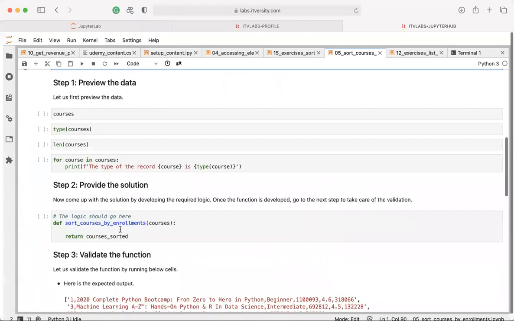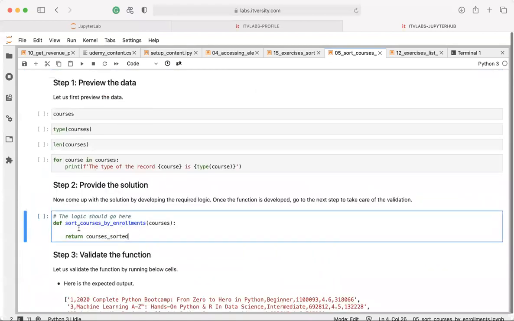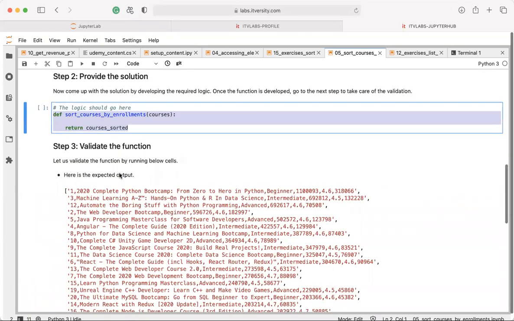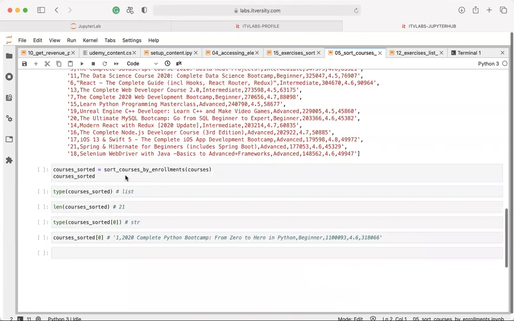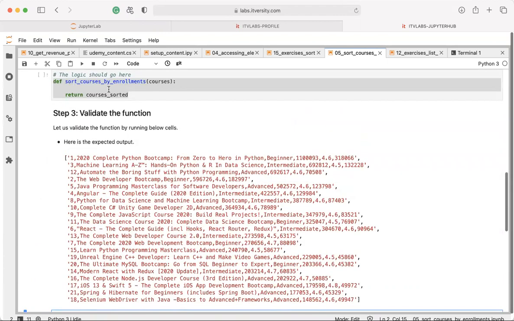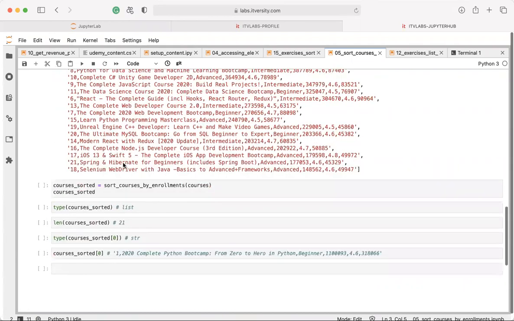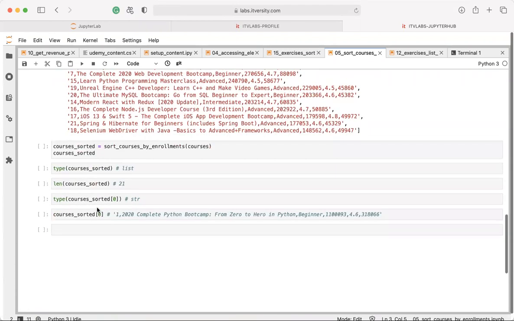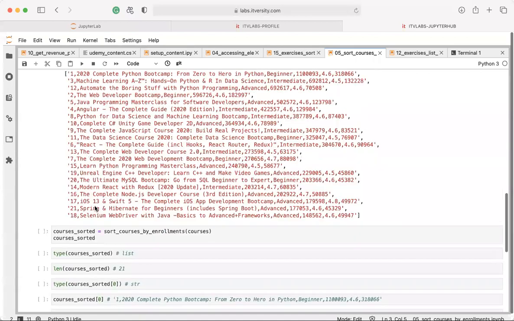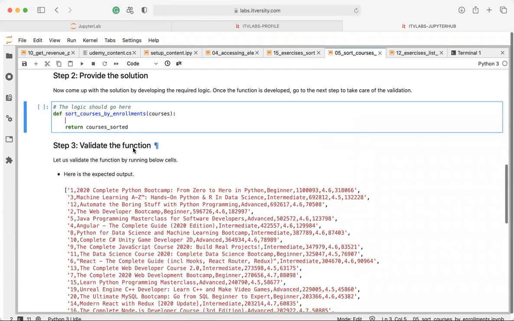And then we are providing a placeholder in which you have to come up with the solution. And then we also provide the steps to validate the function. So all you need to do is come up with the logic for the function, and then run the cells and compare with the output to see if you are able to come up with the solution or not. Now, let me provide you the solution for this problem.